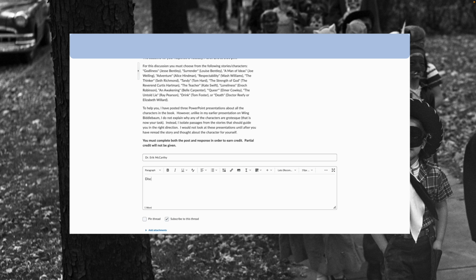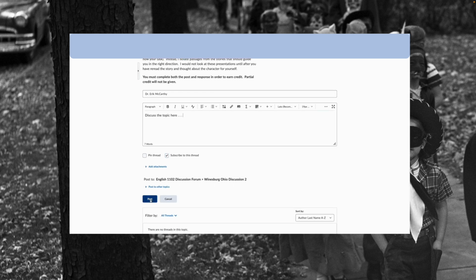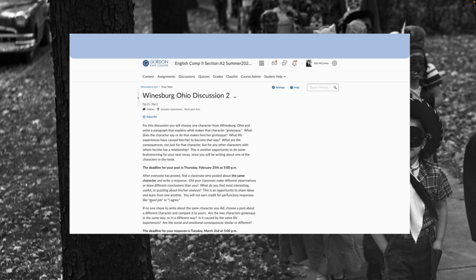You can do it directly in the box as I'm doing there, or you can copy the text in from another document if you wish. Just don't paste any documents or upload any documents here. And then simply click post when you're ready.